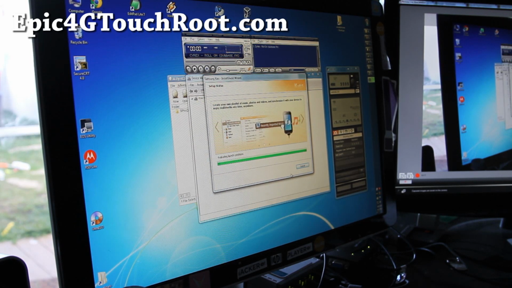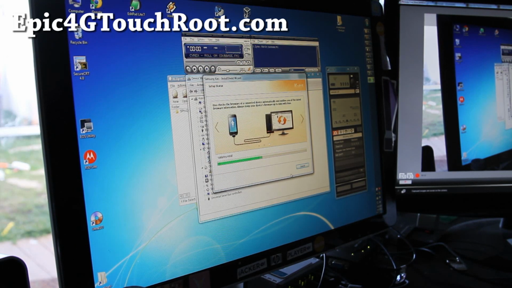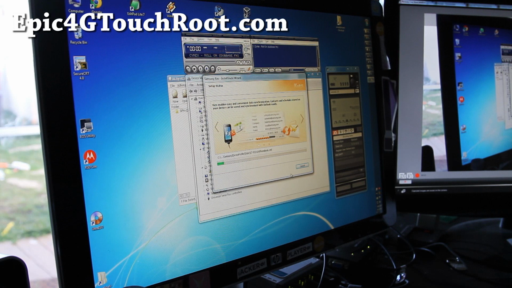You can also do this on a non-rooted Epic 4G Touch. You can just update. I'm not sure if it deletes any of your personal data. I'm gonna find out. It shouldn't, but we'll see. Maybe it does. And I'll be back when this is done.